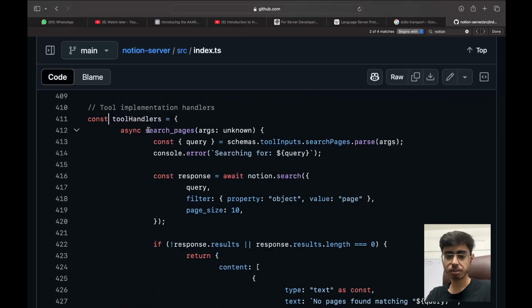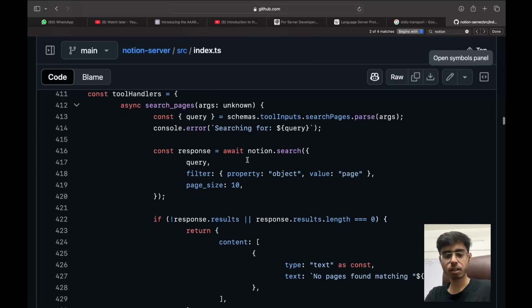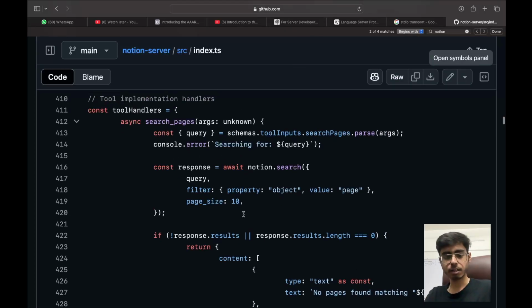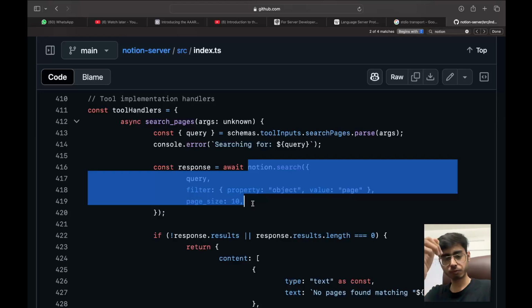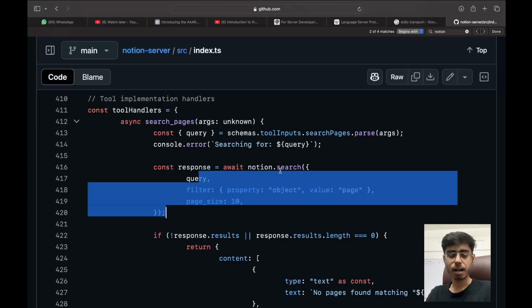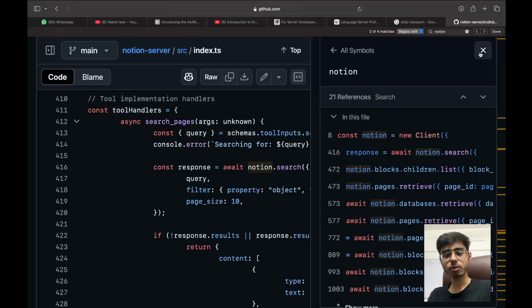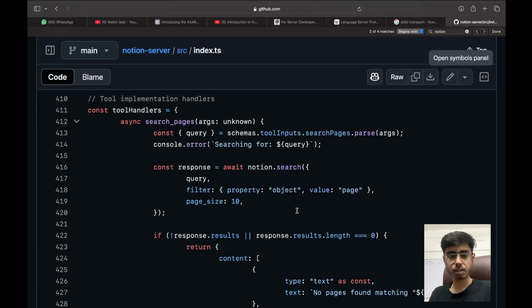So tool handlers, search pages. This is a function for searching the pages in Notion, right? So the Notion client you created at the top itself, and using the Notion SDK for TypeScript, you can actually search the pages, and in the response you will get those pages. That's it. So at the end you are doing API calls itself. In this Notion SDK for TypeScript, you are at the end doing the API call itself, right?